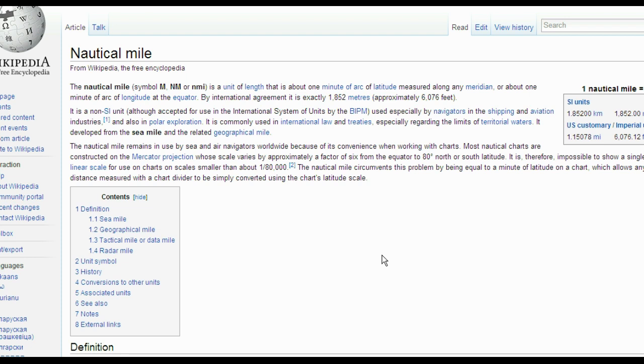So by international agreement, again, it's really difficult to measure distance on water. Roads are made flat. Water cannot be made flat. It's always curved. So by international agreement, it's exactly 1,852 meters, or about 6,076 feet, which is a little bit more than a linear mile.